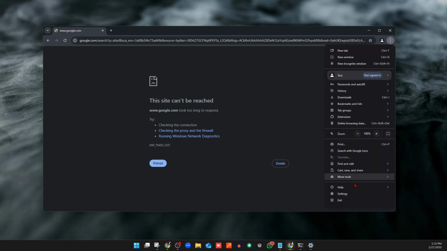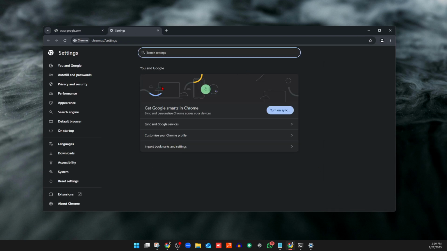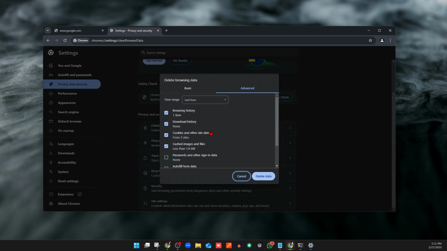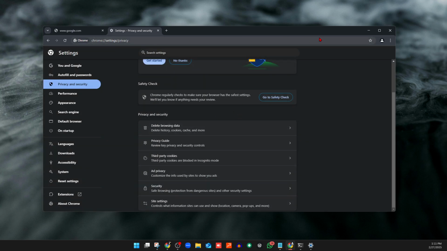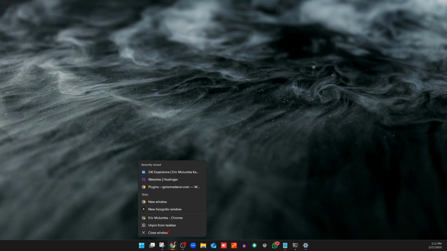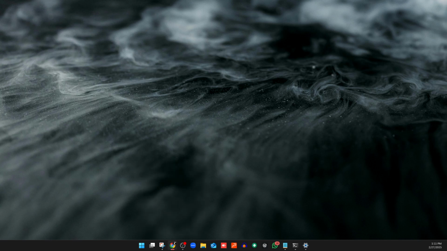You click on here and try clearing the cache. See if it's a problem with the cache. So you go to the three dots right here, then you go to privacy and security. Then you go to delete browsing data, and then click on advanced and just delete everything. Once you do that, close Chrome. And then try reopening Chrome, which is on my other screen. One second.